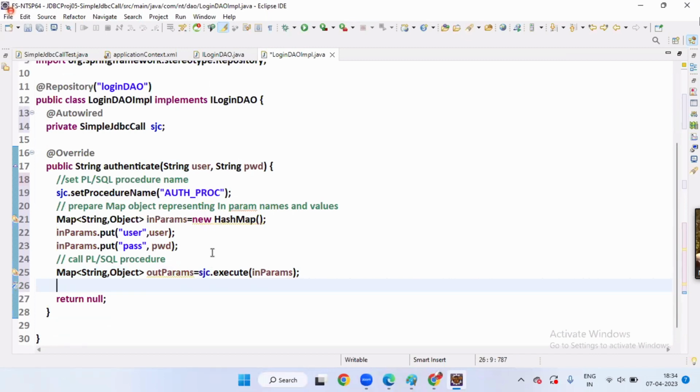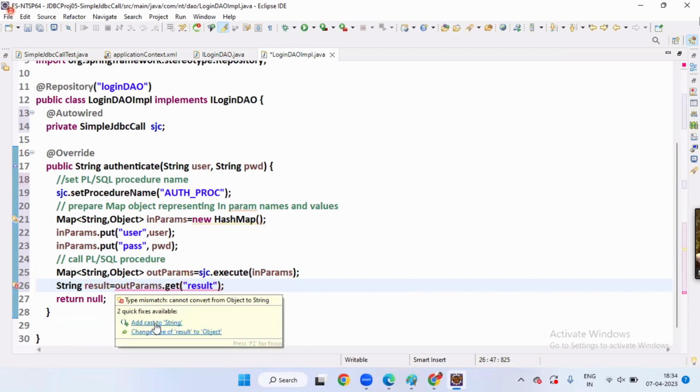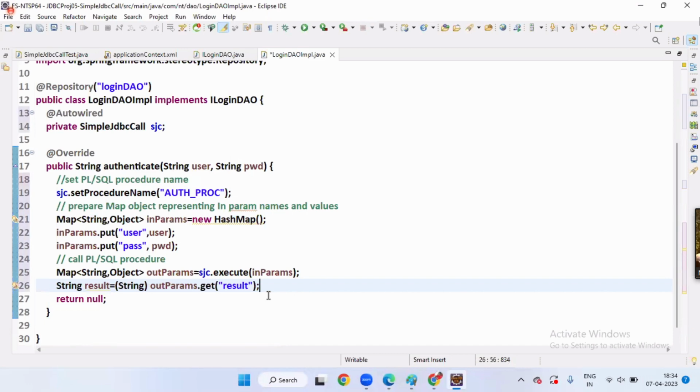Right now, only one out parameter, guys. If you submit the name, you will get it. String result is equal to out params dot get result, boss. It basically returns object class object, boss. I'm typecasting with string. From the map object, how to get the value by submitting the key? Get method is there now, boss. Return. Everyone convinced, boss?